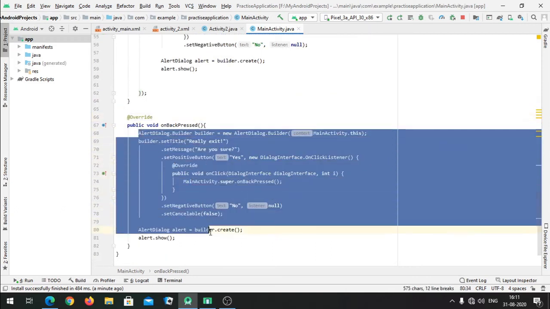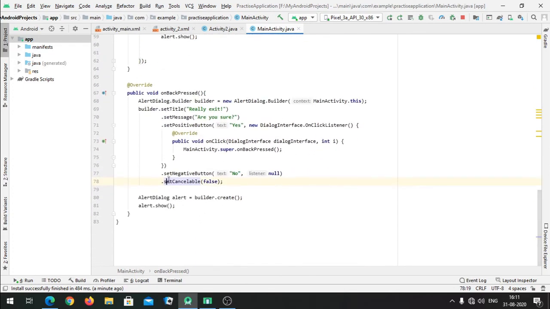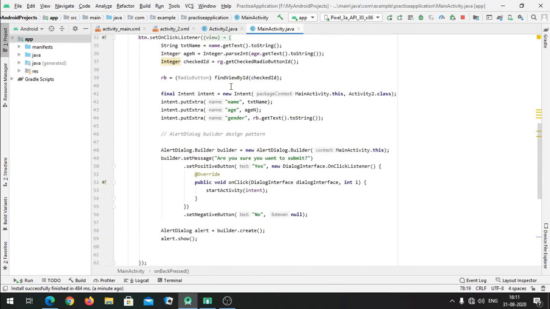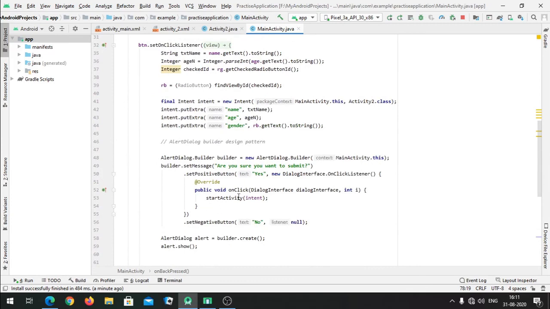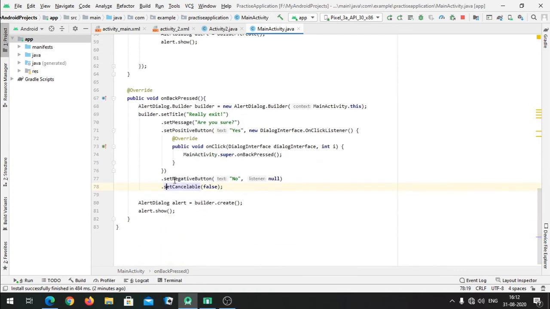Same logic, nothing different. The only difference is that if you don't want to cancel the alert dialog by clicking anywhere else other than the no button, then you have to do this. If you don't set this, as you can see, we have not set set cancelable here, so you can just cancel it from clicking anywhere, but if you don't want it, you can just set cancelable to false, and everything will work fine.